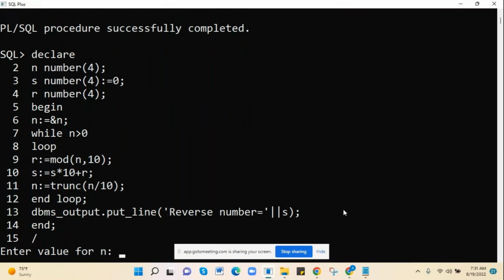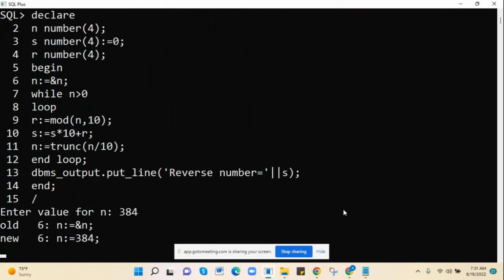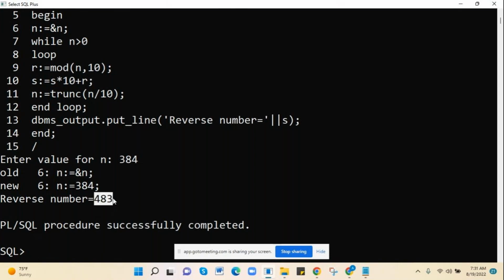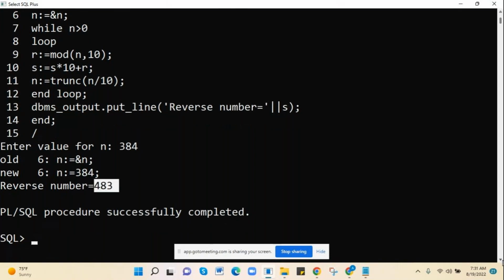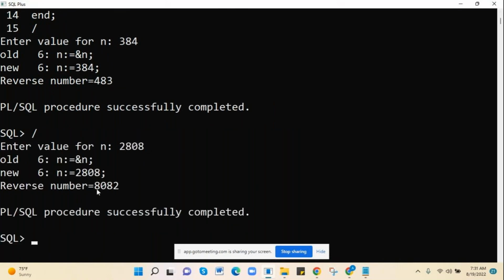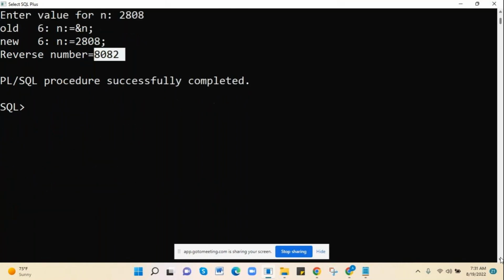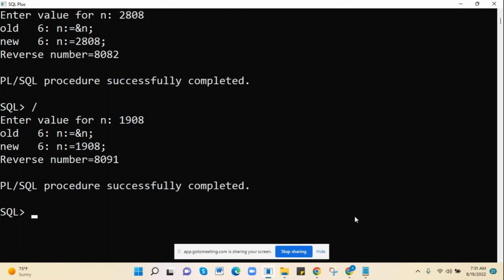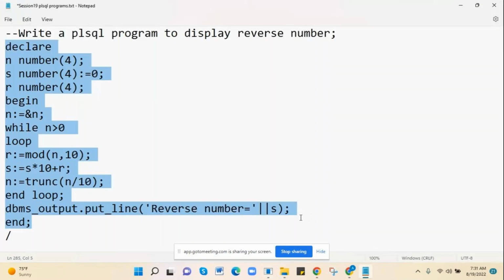Enter the value. For example, 384. It will return 483. For example, 2808. It will return 8082. For example, today is 1908, 19 August. It will return 8091. So this is about reverse.